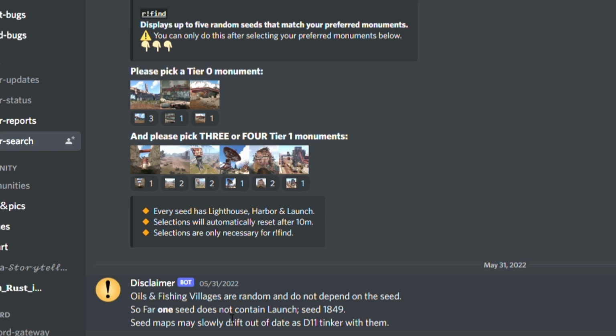And in addition to that, only one seed does not contain launch, and that seed is 1849. F's in the chat for anyone who decided to mainline that server because that has to suck. Or maybe you're okay, you've got that extra space and you're loving it. I don't know. More space for activities, right? Anyways, let's go ahead and find the monument that we're looking for.